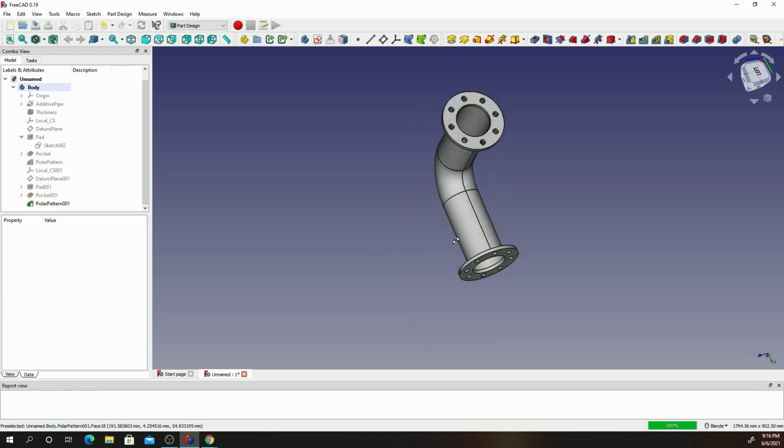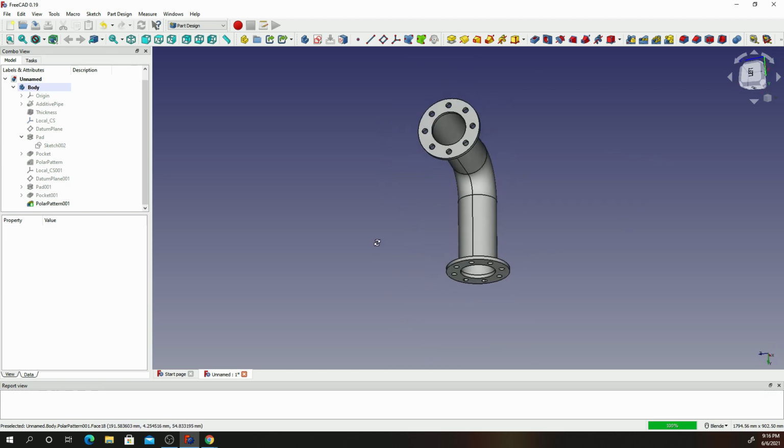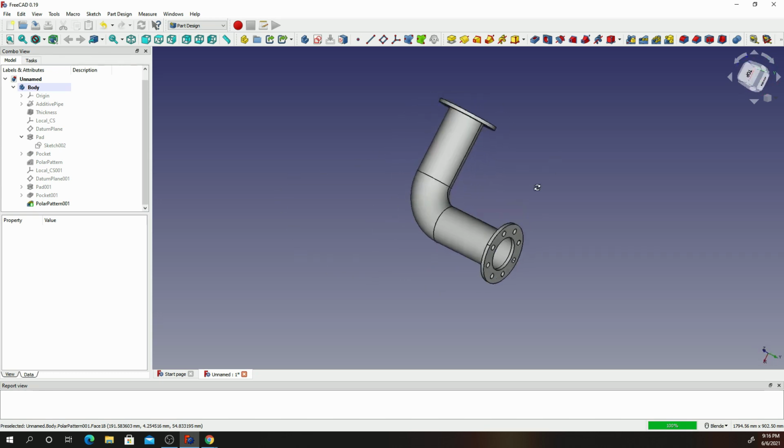Okay. So as you can see, everything is fully constrained and complete.